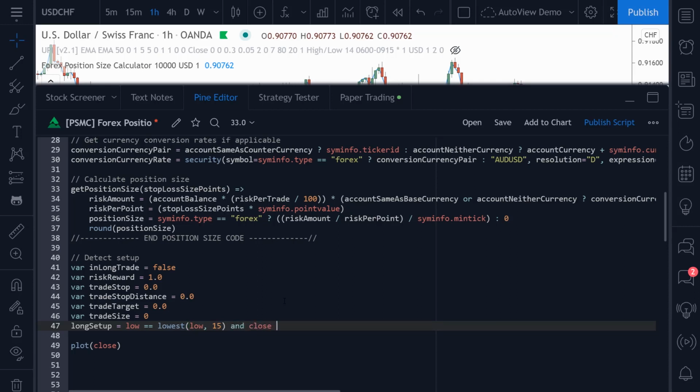So the current closing price is greater than or equal to the previous opening price, and the previous bar closed lower than it opened, so it's a bearish bar. And the current bar's open is greater than or equal to the previous bar's low. So this will prevent the script from detecting gap candles as engulfing candles.